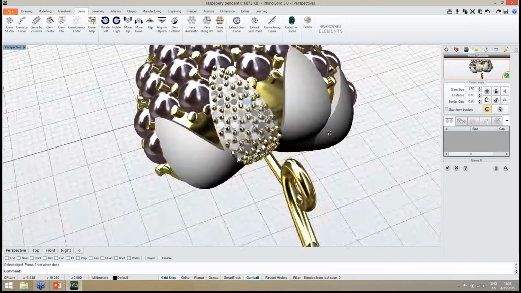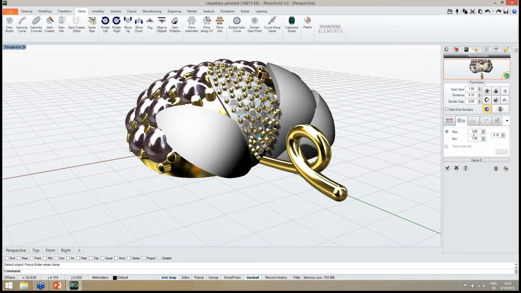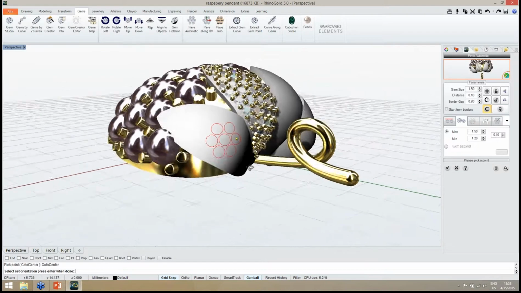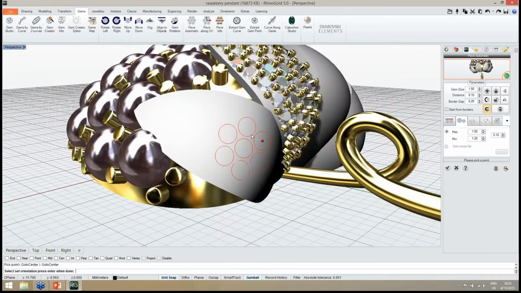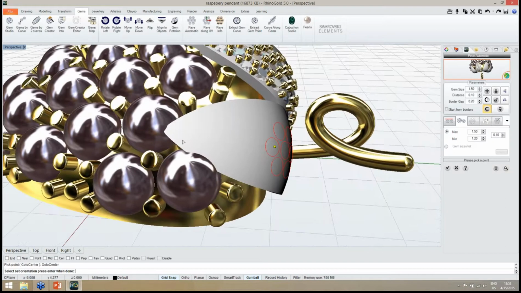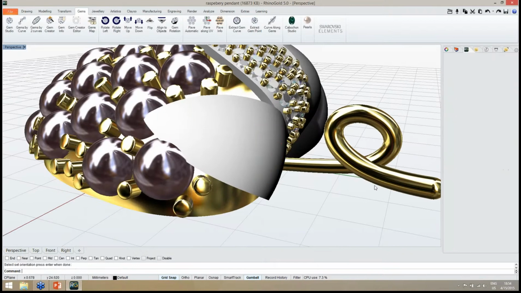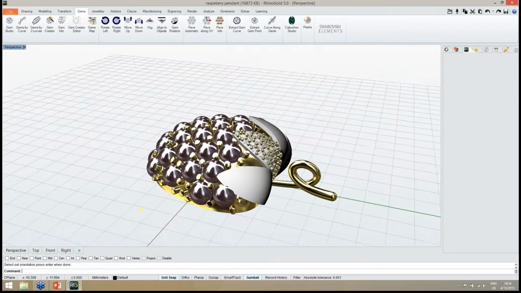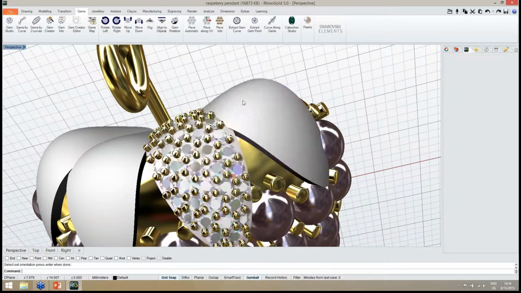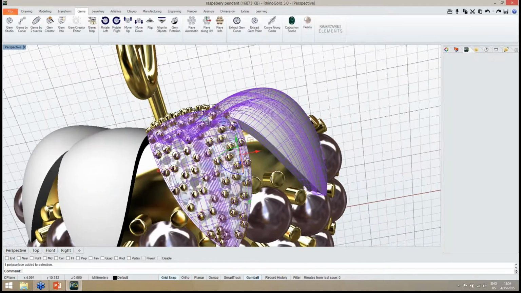And I'm going to use once again the same parameters, a range between 1.5, 1.2. I define start from the center, and I will adjust the gem position in here. As you can see in here, I have the contact between the gem and the cabochon.